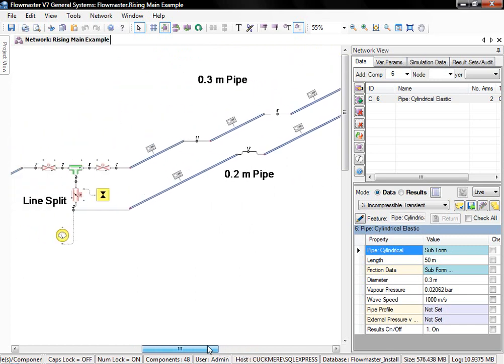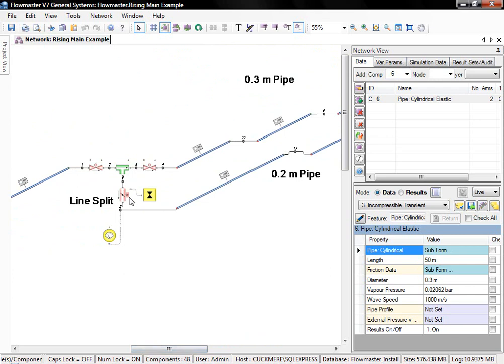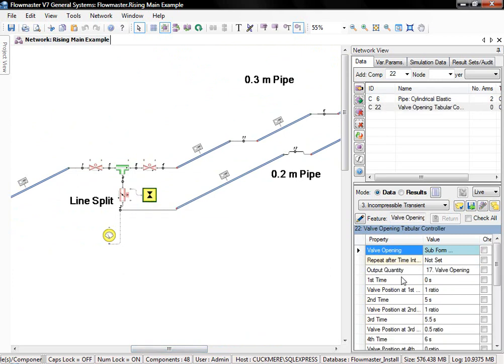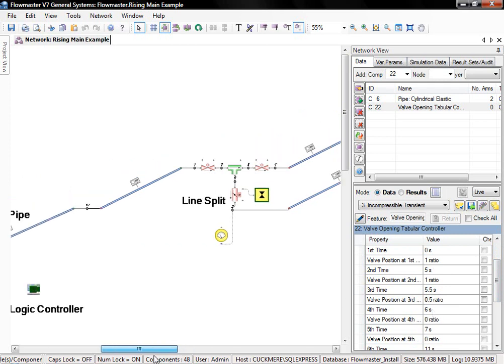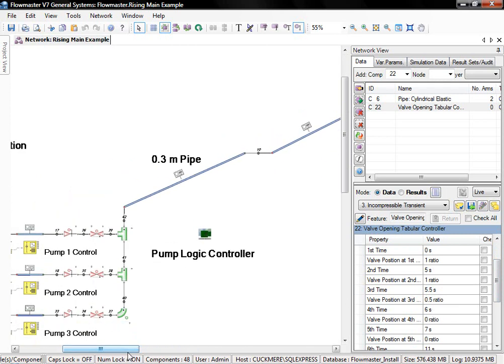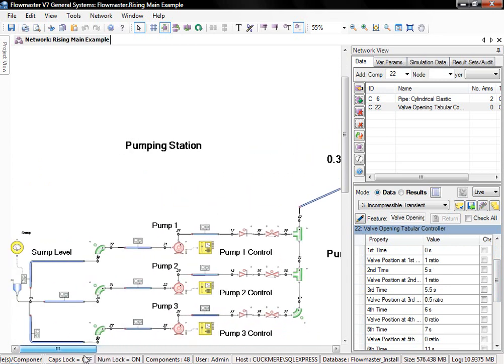We're going to look at a model where two events happen. The first is we are controlling this valve here using this tabular controller. What we're saying here is that between 5 seconds and 6 seconds the valve will close. The second event is happening under control from the rest of the system.